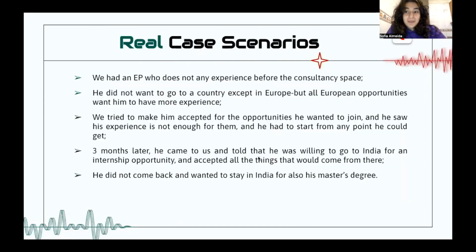Now I'm going to talk about two real case scenarios that are not very different, but they are the contrary of one another. So there was an OGT EP that didn't have any experience, and he didn't want to go to India, and only wanted to go to countries in Europe. But all the opportunities in Europe at that time asked for people with more experience, and as he didn't have it, it wasn't possible. We tried to get him accepted for these opportunities either way, but he was rejected from all of them.